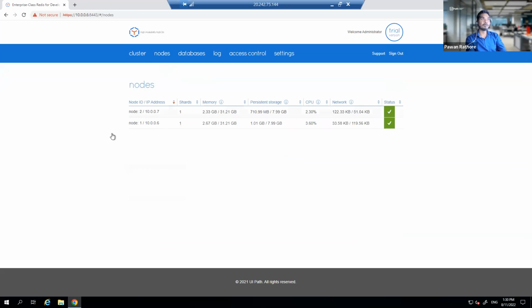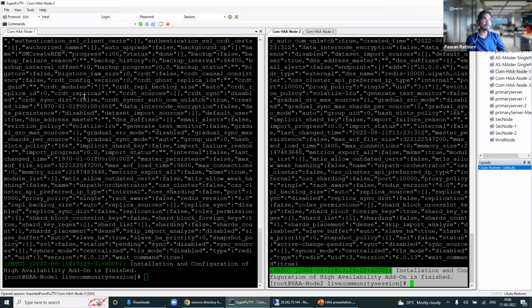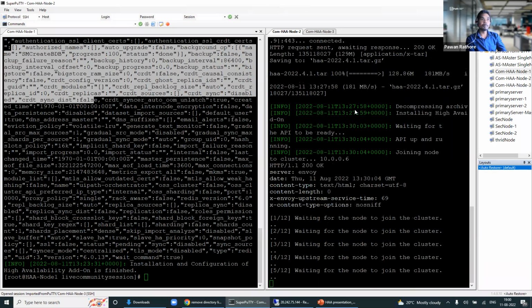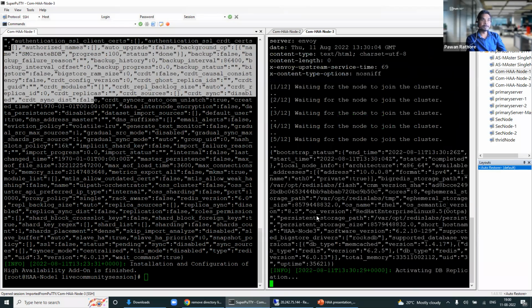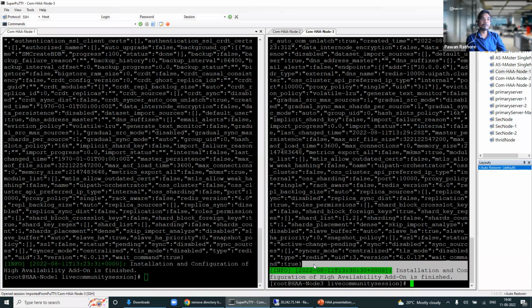Another node has been added. If you observe, previously when we navigated to the node section, you saw only node 1. Now node 2 has joined this particular cluster and node 3 is joining. The installation has completed, but the joining of this node is pending and will take place. Let me quickly navigate to node 2. If you see, the installation of HA add-on has been finished and this node was successfully joined to this cluster, which we can see from the UI as well. Now this is trying to join it across. It seems like it has also joined and the installation on this one has also been completed.